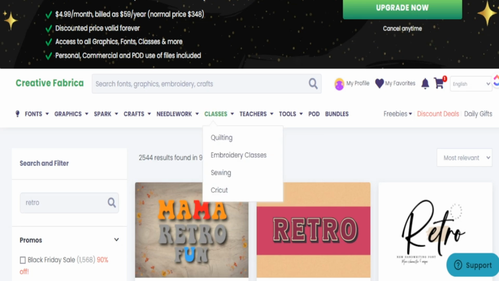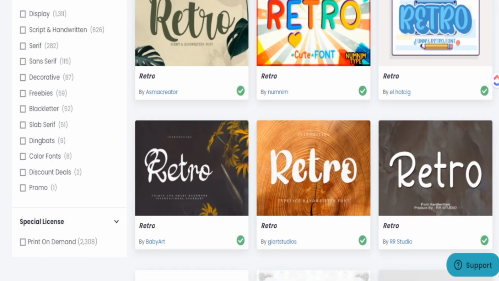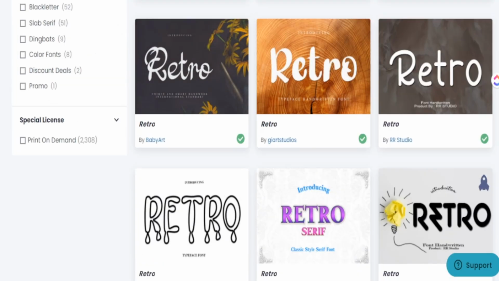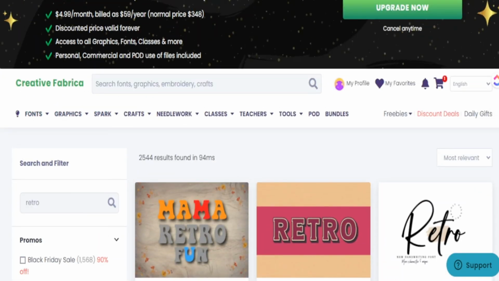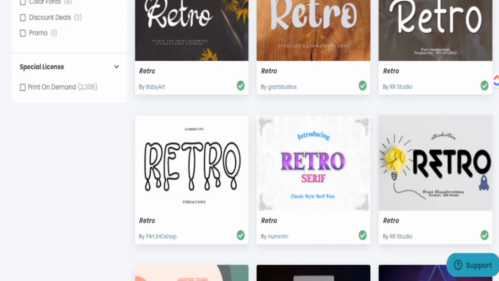And so I want to actually go into Creative Fabrica and find a text font that I want to utilize for my design. And they have a ton of different things you can utilize. And then you can just go in here and search up in the font section retro, and you'll find the same list of things here.